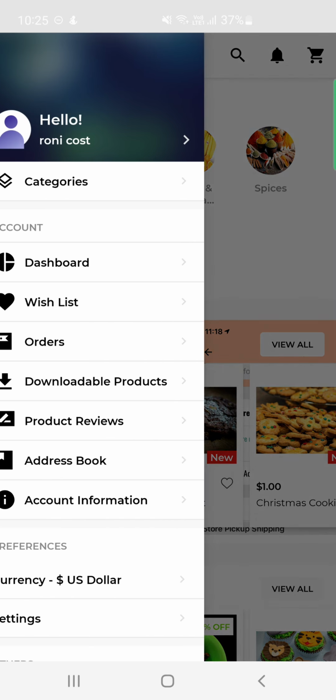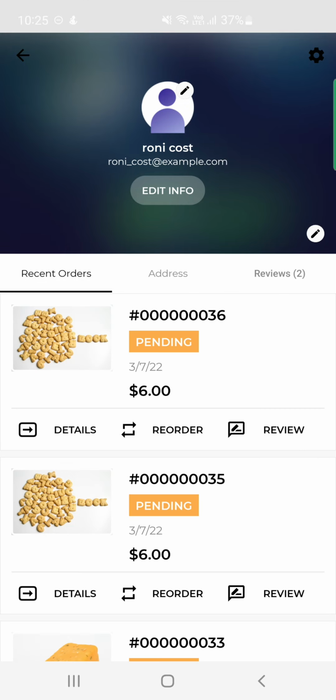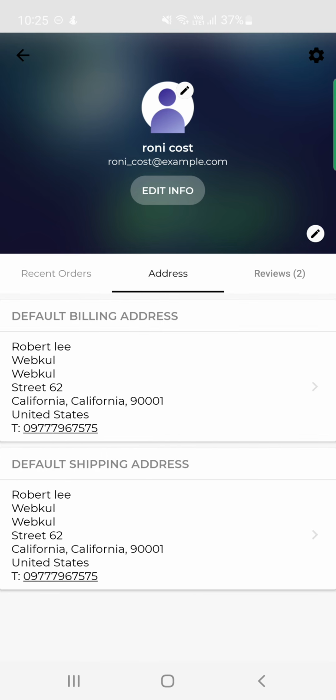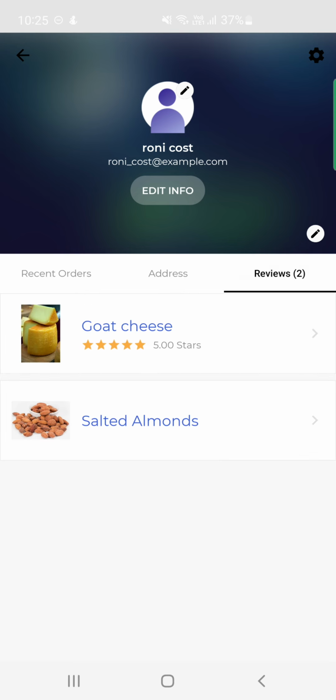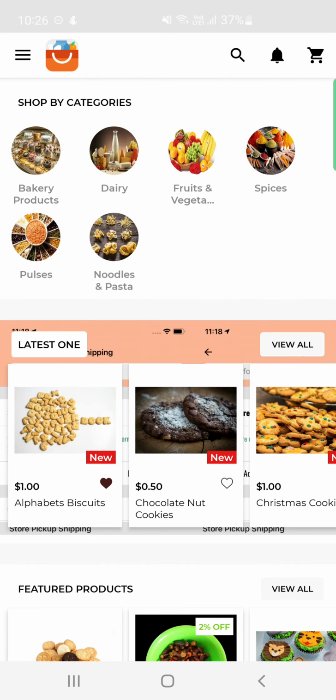Let's go back. Apart from that, if I go to the dashboard, here we'll be able to see the recently ordered products. As you can see, we can check our address book and we can check the reviews that we have given. And here if I want, I can change the image of my account as well by tapping on the pen icon that you can see just above the reviews option. Then we have to give the mobile application access to take pictures and record audio. And let me go back.